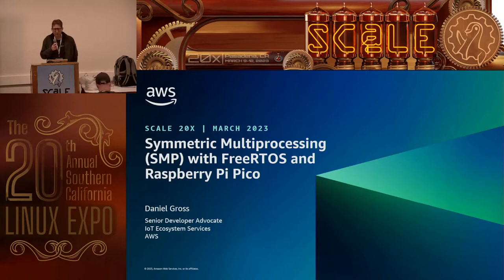My name is Dan Gross, and I'm a senior developer advocate at AWS. I've been doing development for roughly 29 years or so in different ways, shapes, and forms. I've been with Amazon now for about 4 years and working in the embedded and silicon space during that time.